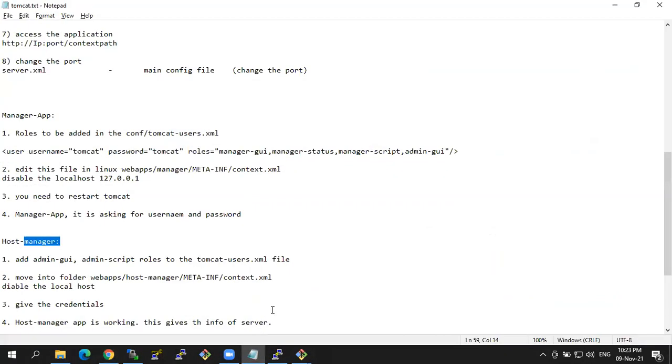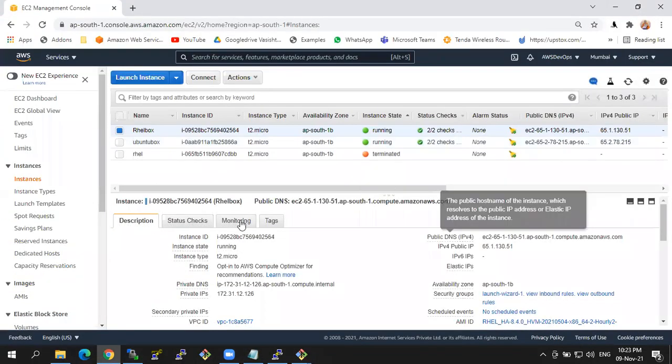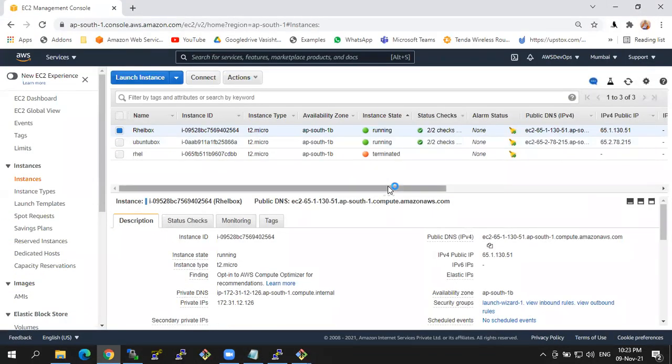Whatever steps are executed for Maven, here what are you doing? You have run the Maven commands on the local Windows machine. The same commands you can execute on the Linux machine also. You can generate the war file.